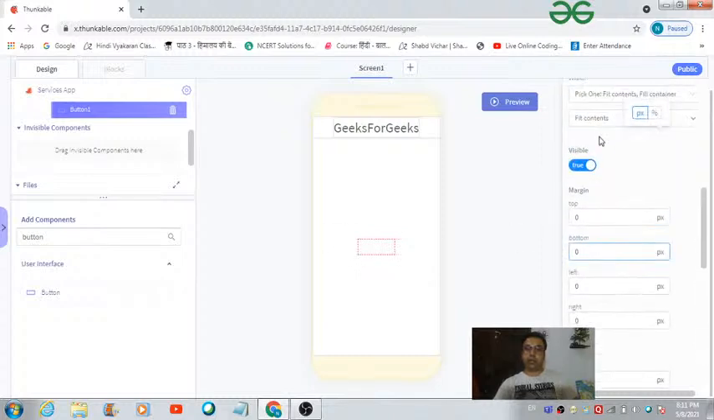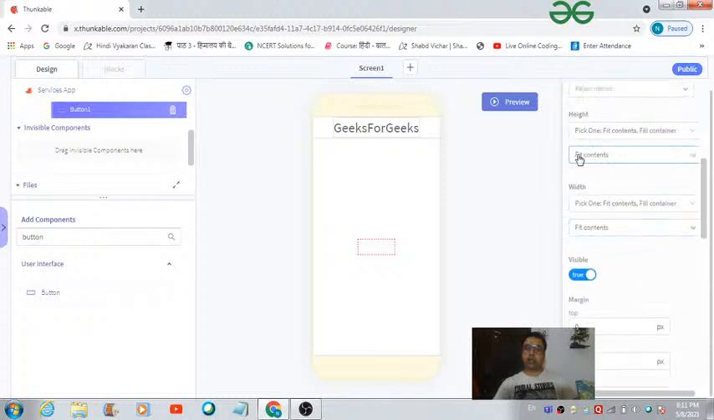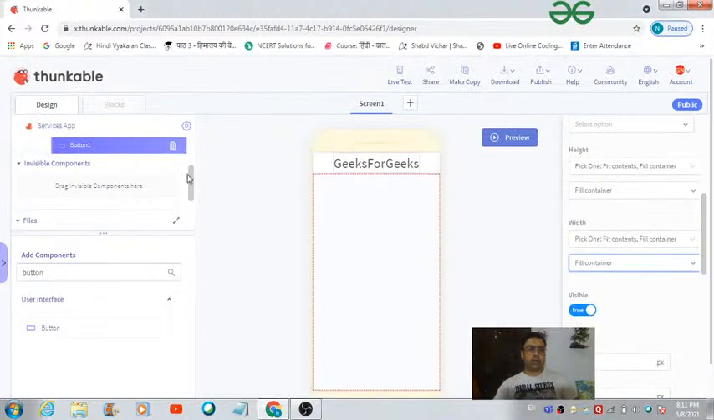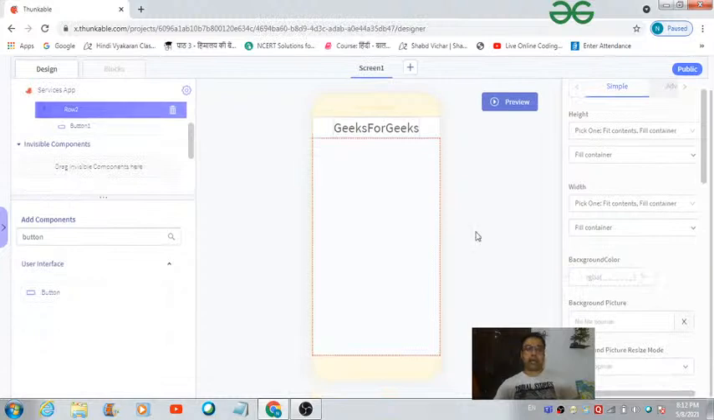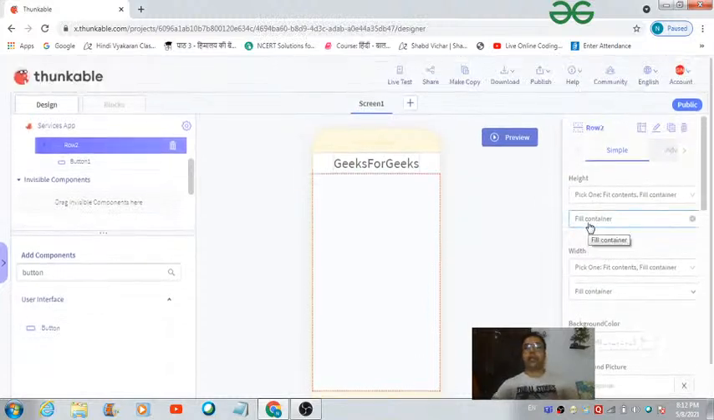Okay, now we can make use of this property. Let's change it to fill container. So automatically this is going to increase the height of the button, and if you do the same thing for this width, this is going to increase the width of the button. So now the button is covering the entire row. Fine. Okay, now what we are going to do, let's select this row and create a duplicate of this component.